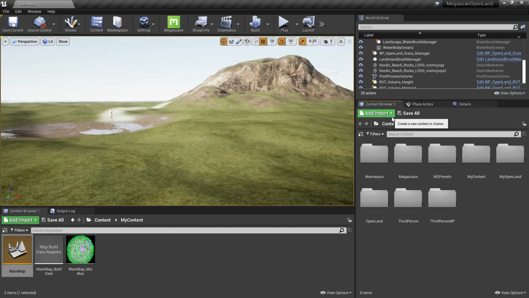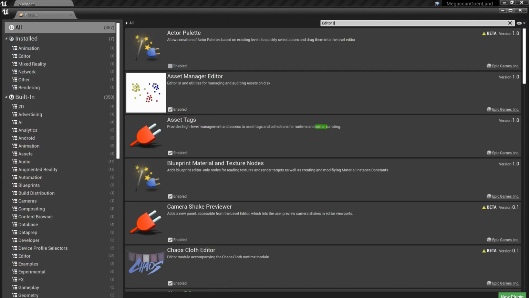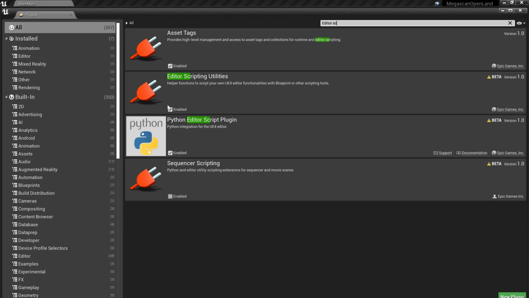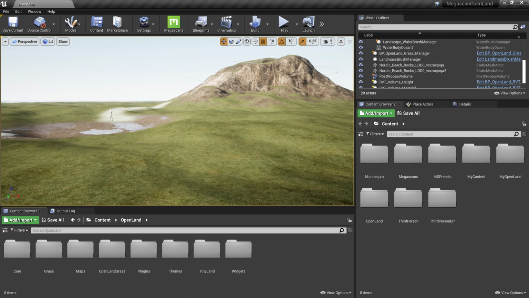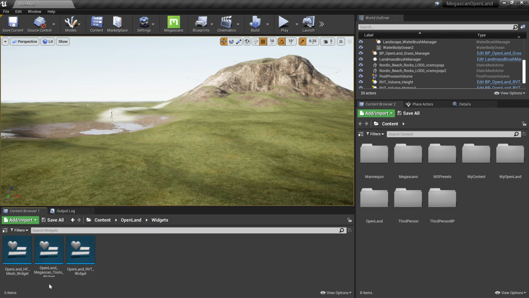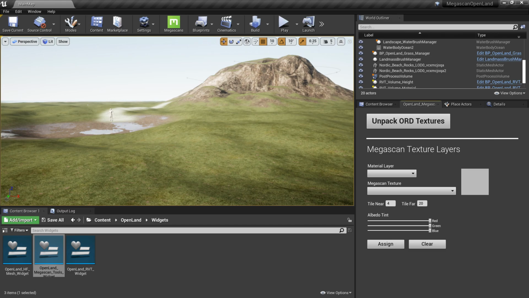First of all, try to install OpenLand into your project and create your landscape using the OpenLand landscape material. So that's one of the main requirements you have to do. And then go to edit, plugins, and search for editor scripting utilities. This one, make sure it's enabled. Okay, I'm going to close this and then go to your content directory, OpenLand widgets. There's a new widget called OpenLand Megascan tools. Right click and run editor utility widget. So now you have a widget like this.